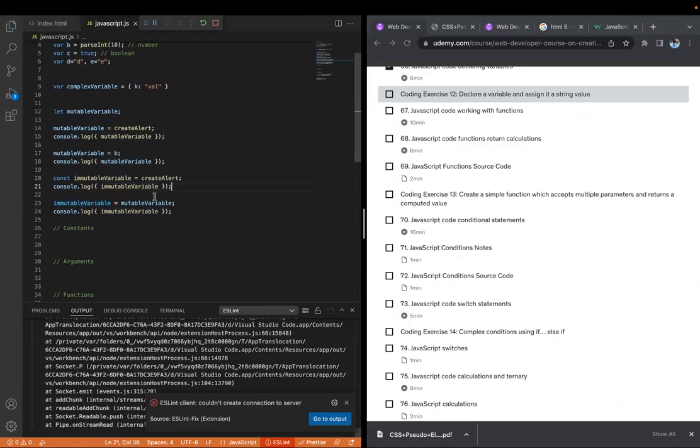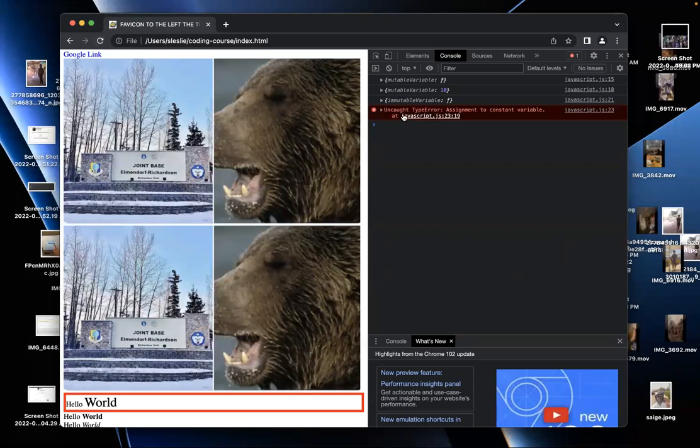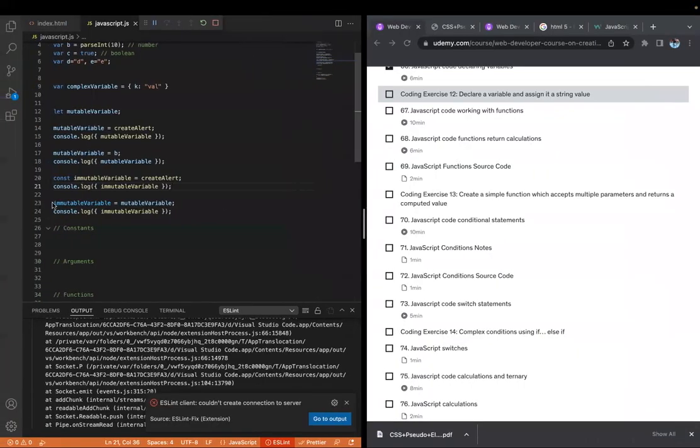All right. So we don't have any complaints here. Right. But you see here, uncaught type error: assignment to constant variable at line 23. But we do get the first time where it gets called to create alert. But at line 23, it fails because we cannot assign a value to any variable initialized as a constant.